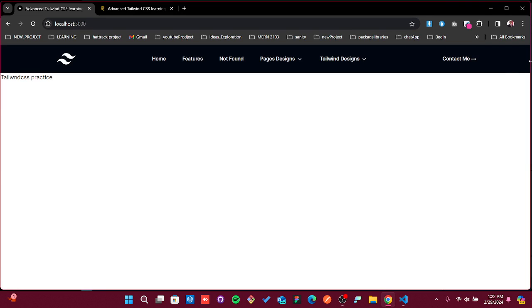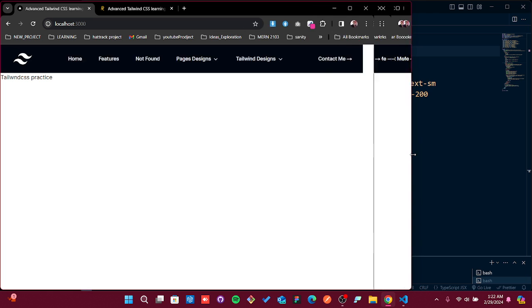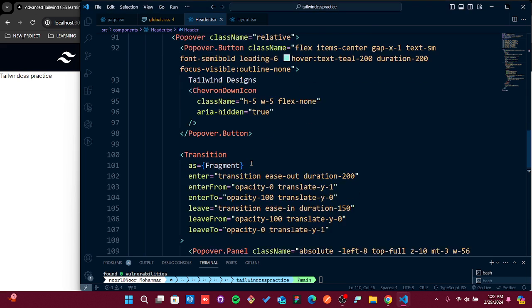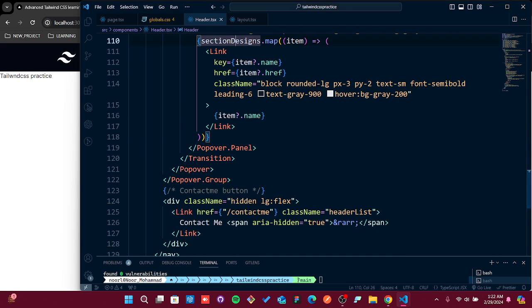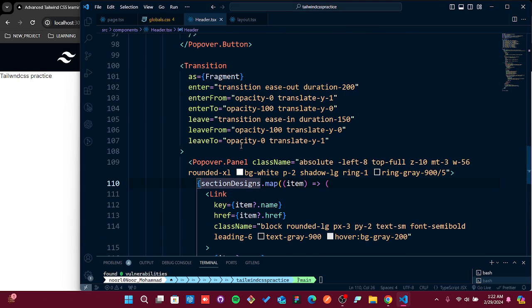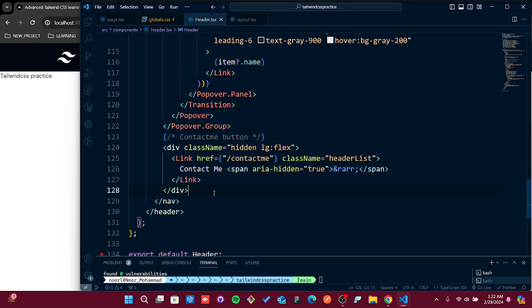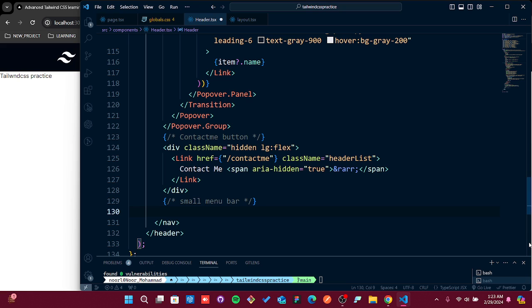If we go to smaller devices, we cannot see it, but we must see one icon here, right? So let's append that one. You see we have a contact button. So after that contact button, before finishing that div, that's the navbar, I'm going to take another div, and that div is going to be for the small menu bar.